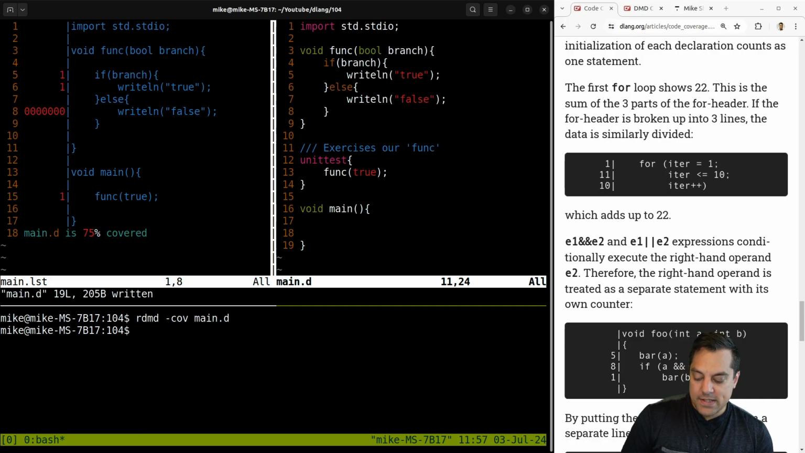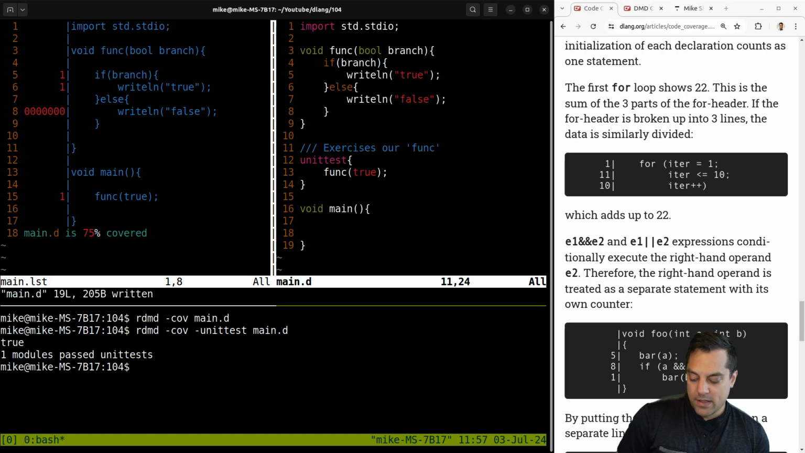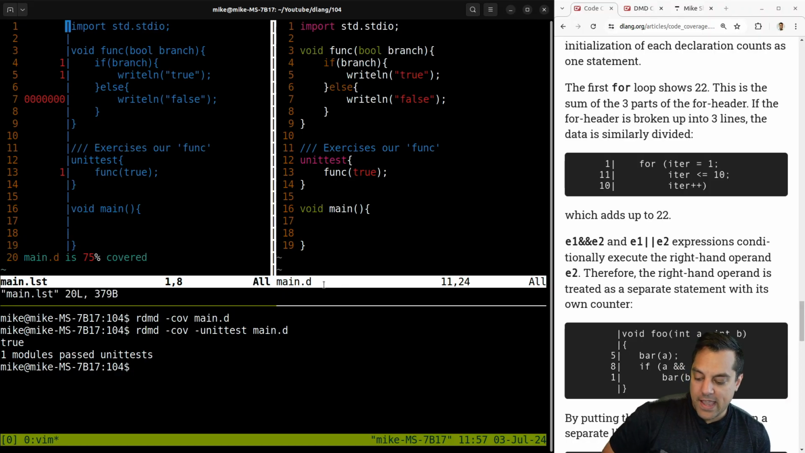Now if I run this again, it's not going to do anything because, well, remember we need to do unittest. Okay, so that's going to do the unit test version of our program, which just executes the unit test blocks shown here on the right side. And we'll go ahead and do that here. Now I need to refresh my Vim here. My unit test passed, which is great. No assertions failed here. But let's go ahead and open this file up again, main.lst, and let's see what changed here.